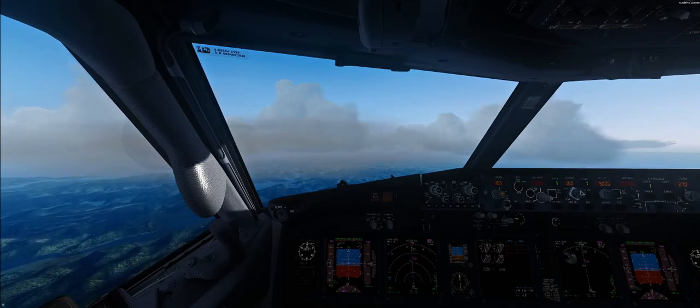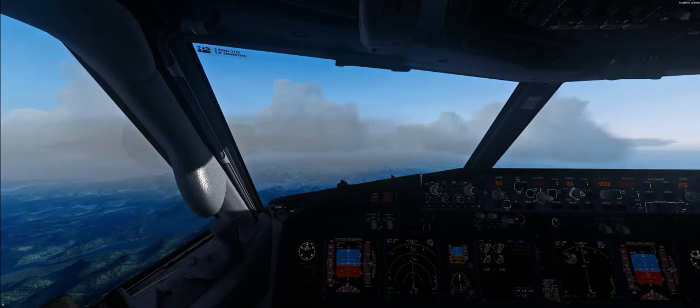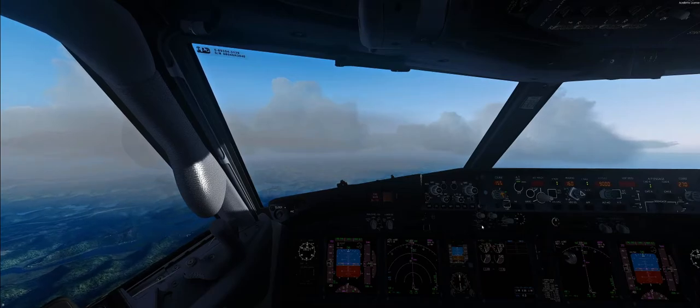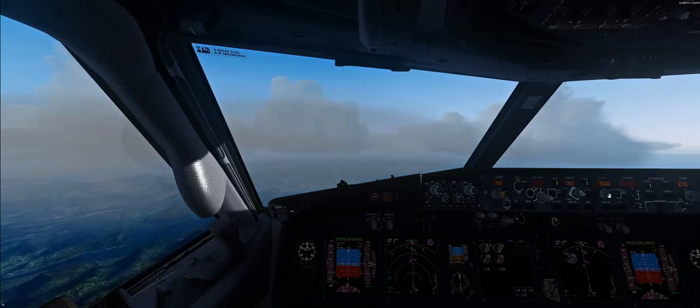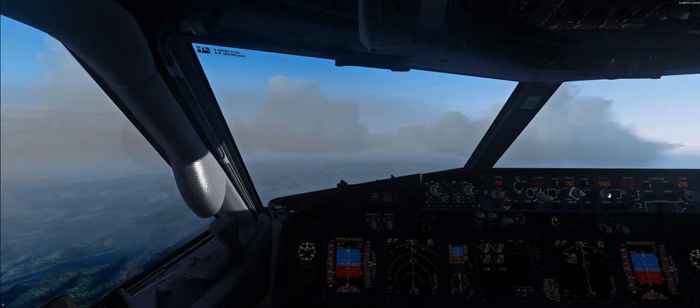Qantas 544, descend via the star to 8000. Descend via the star 8000, Qantas 544.